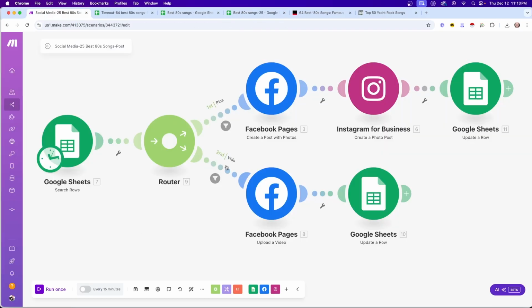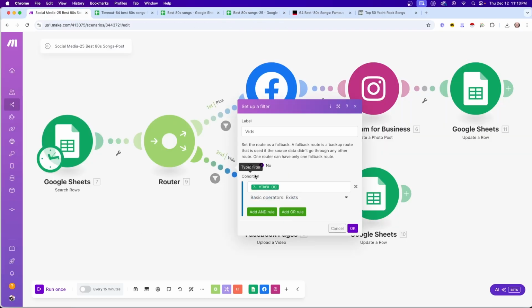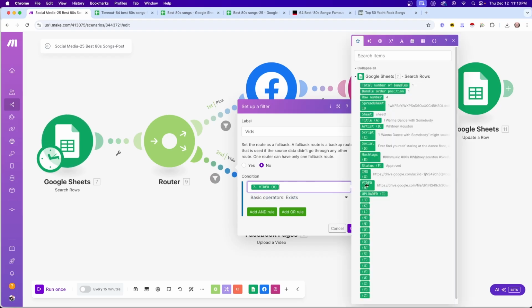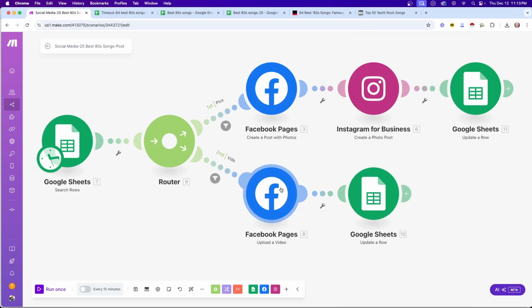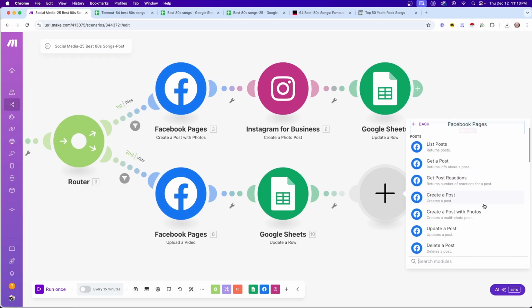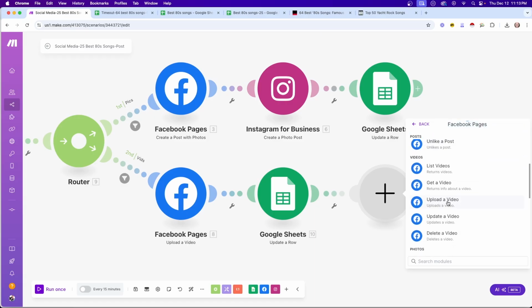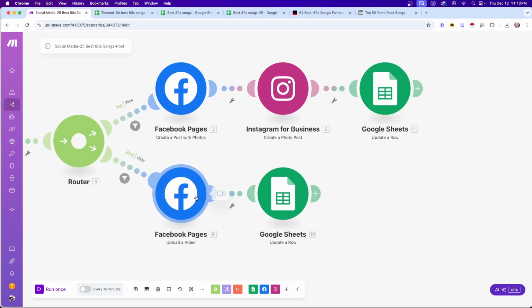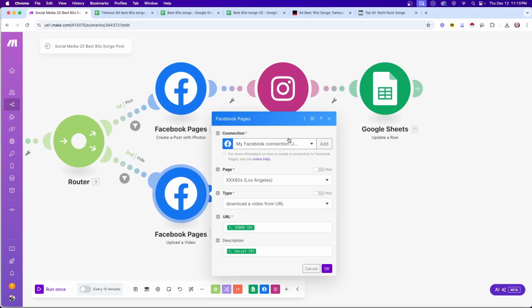Those are pics. Now for videos, here's our filter. We're saying if this condition, known as video H, that's H column, if there's anything in a cell in this video column, which basically means exists, then send it on down to this path. And you're uploading a video. So go back to Facebook, Pages, you scroll down, upload a video. That's the module you want. And this is what that module looks like. Your account is connected. Here's your radio station page. You're downloading a video from a URL.